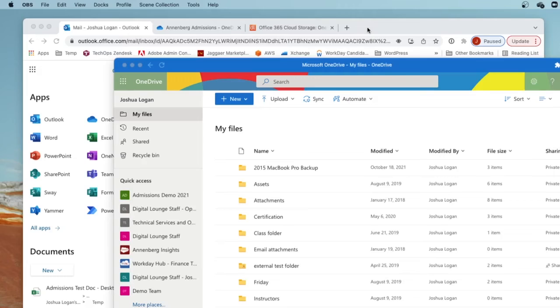There are two different ways to access OneDrive. One is through the browser, and one is through a desktop app. Let's go over the browser version first. This is the first step, and then you can download the desktop version if you'd like.